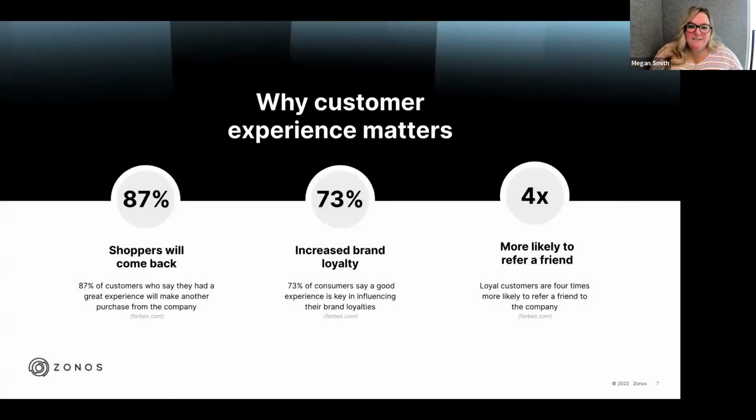So why is customer experience so important, or why does it matter? Well, 87% of shoppers are going to return to a company where they've purchased that has had a really good experience. 73% of consumers say that experience is key in influencing their brand loyalty. And loyal customers are 4 times more likely to refer a friend to your company.